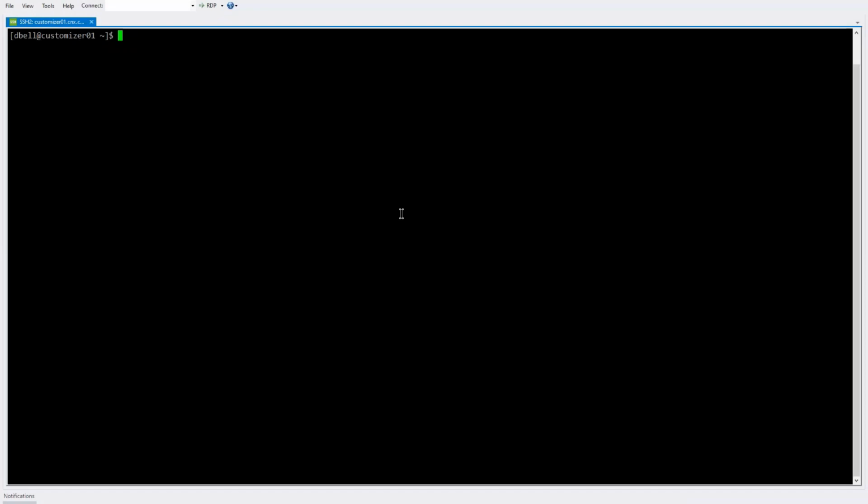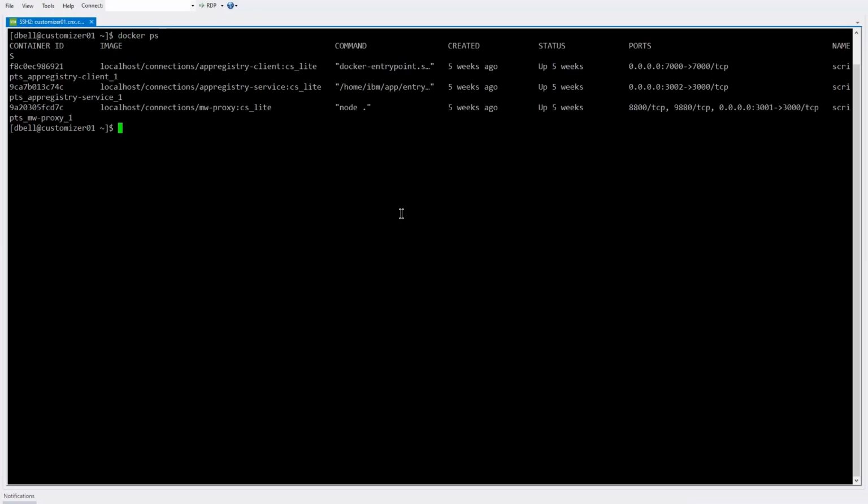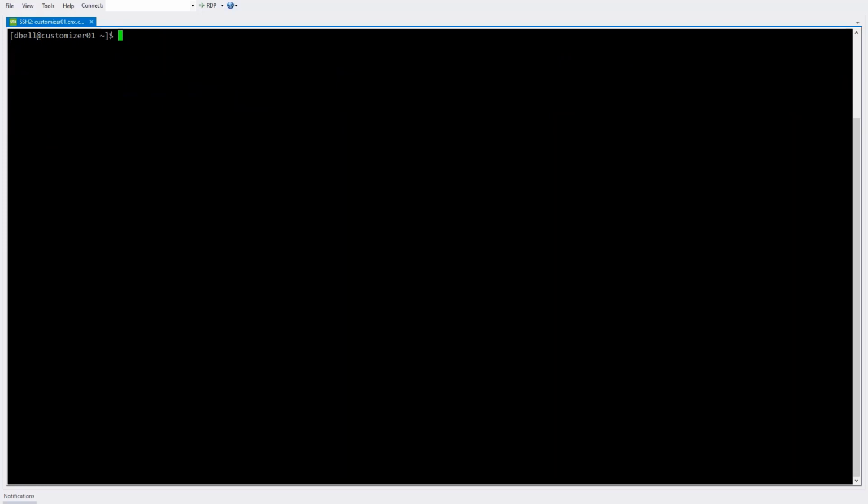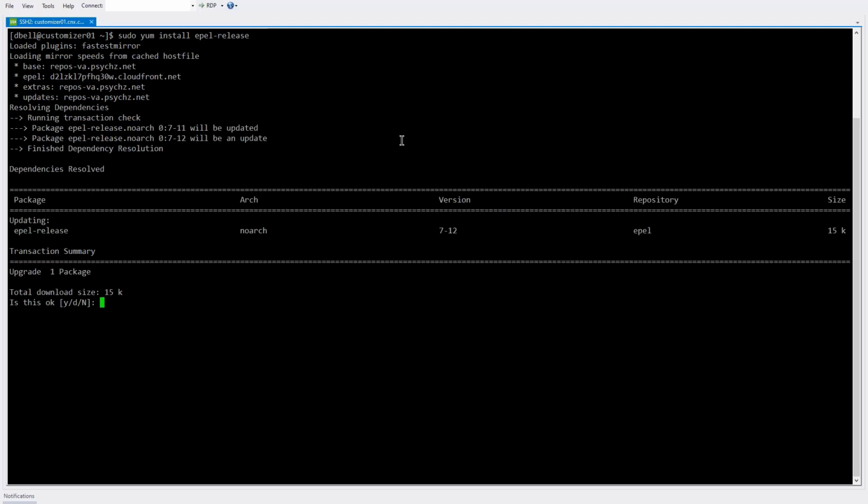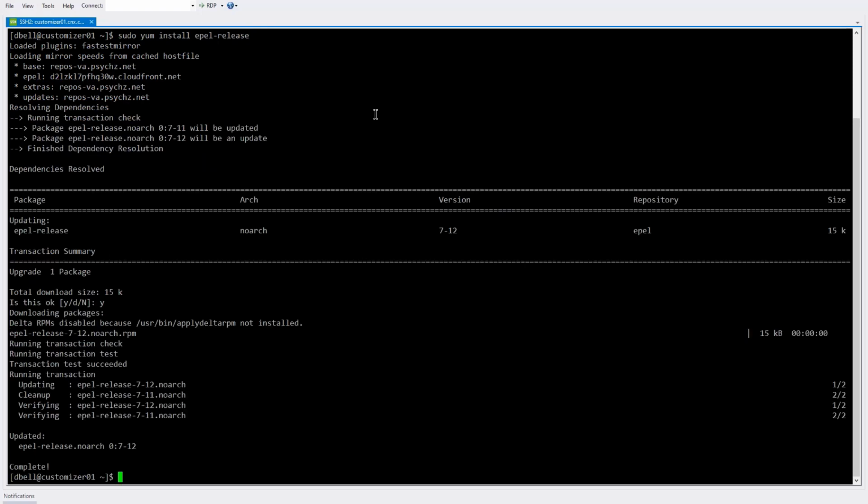So I'm here on my customizer machine. Just as a reminder, this is where my customizer services are running under Docker, and I'm going to put Nginx on this same machine. So first thing to do is make sure we have the extended repository installed, which we should already have because we did this in an earlier part of the series. So just make sure that that is set up. And then we can run the Nginx install.